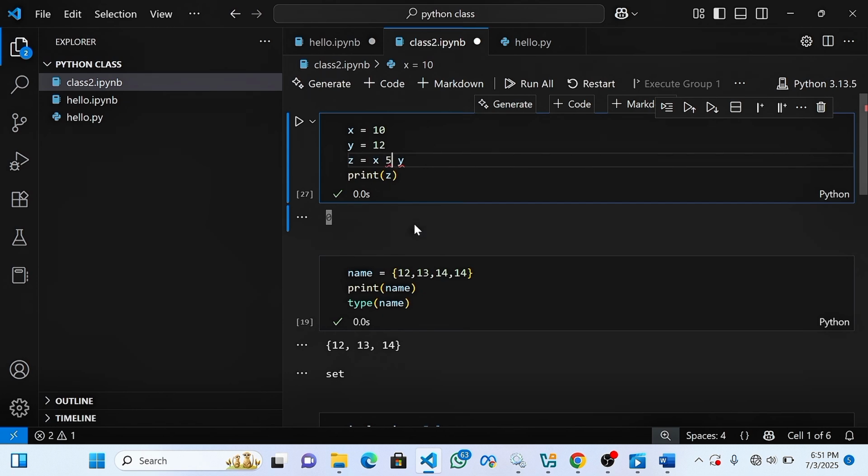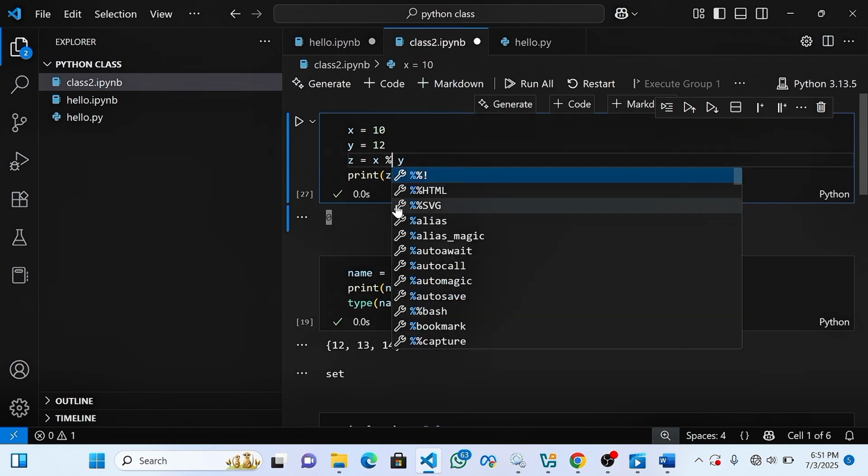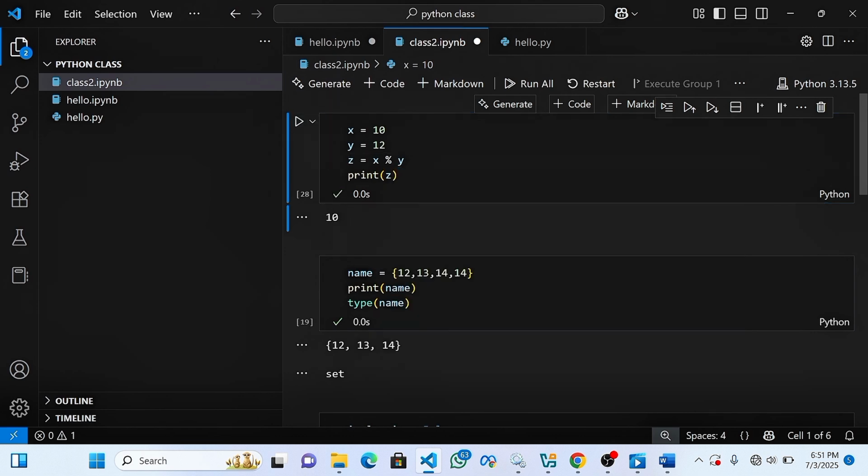Then we have the modulus, which gives us the remainder. 10 divided by 12 is 0, remainder 10, because you need 10 more to complete 12.